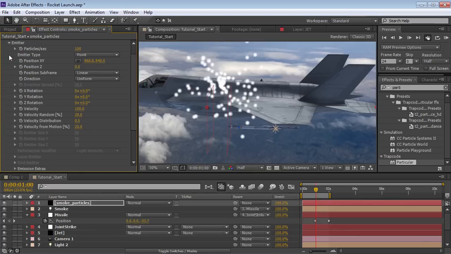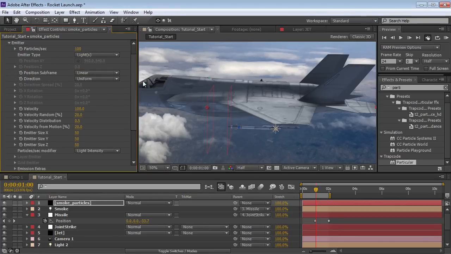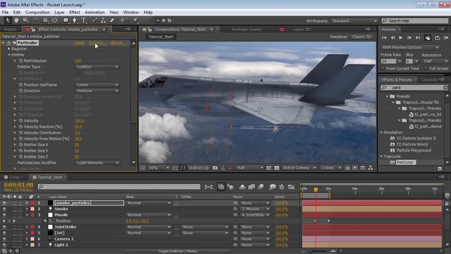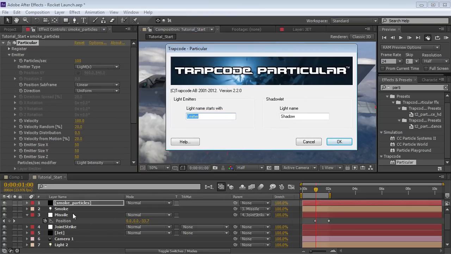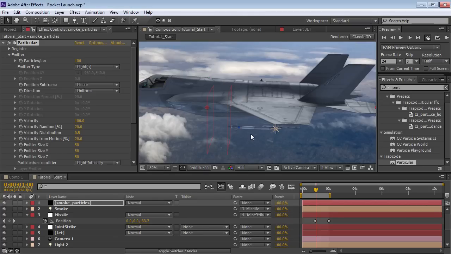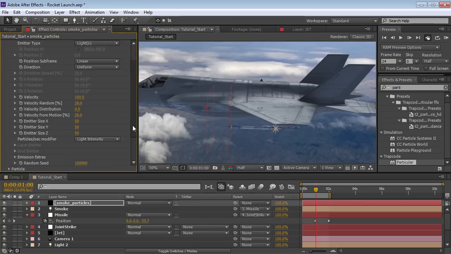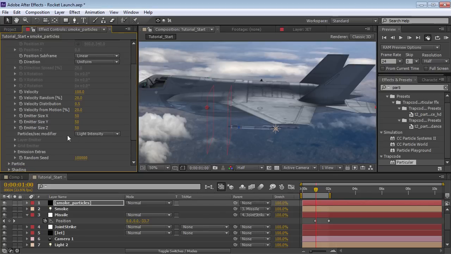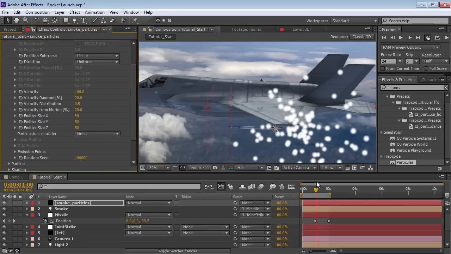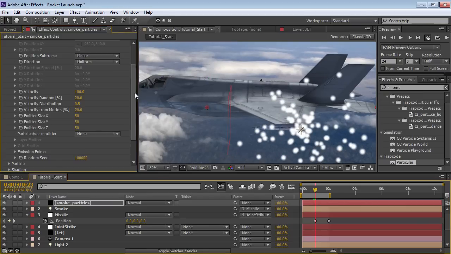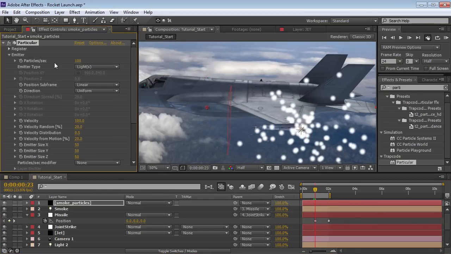Now I'm going to go into the emitter and I want to set the emitter type to a light. And I'm also going to go to the options and type in the light name. Now we named the missile light smoke. So let's type smoke and hit OK. And that way Particular knows only to emit particles from that light. And if we scroll down here, just change the particles per second to the light intensity to none. And that way the particles will just come out based on our own particles per second value.